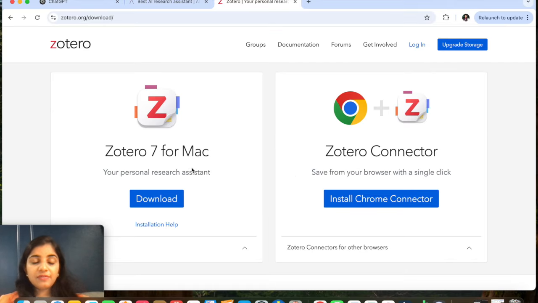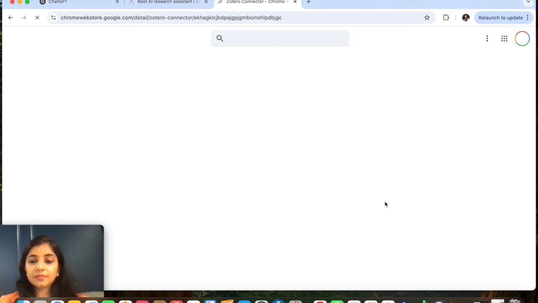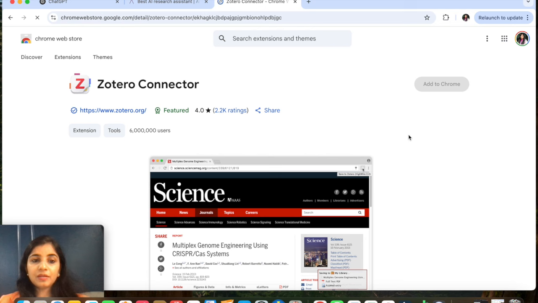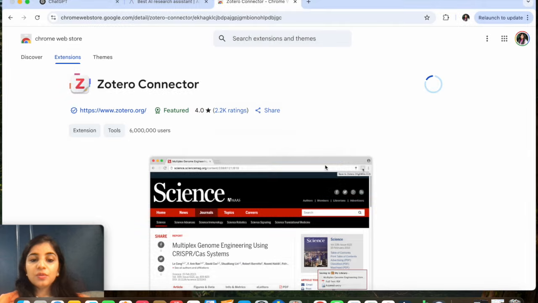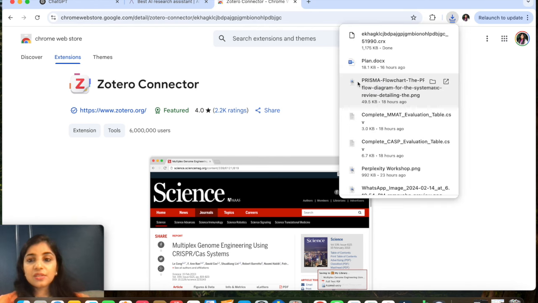So there is Zotero 7 for Mac, and there is a Chrome connector as well. So I will install the Chrome connector. Whenever you open a document, let's say on Google Scholar or anywhere, you just have to enable the extension and it will save your paper, and later on you can save it in your Zotero library, and the Zotero library is there in your laptop. Of course you have to download the Zotero app for that, and it saves the paper along with the tags.